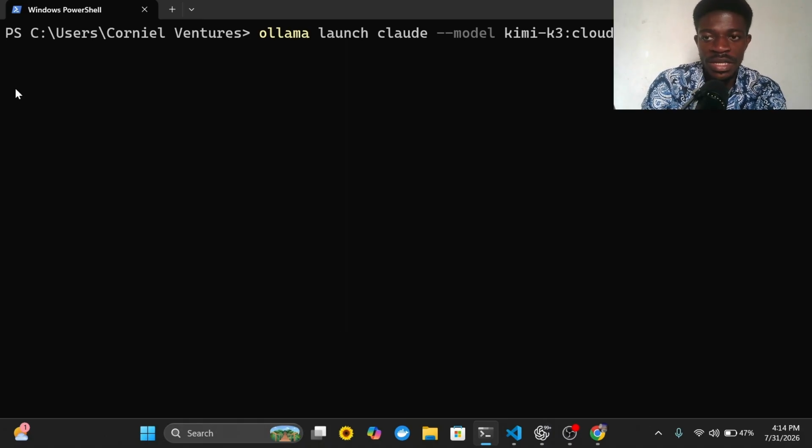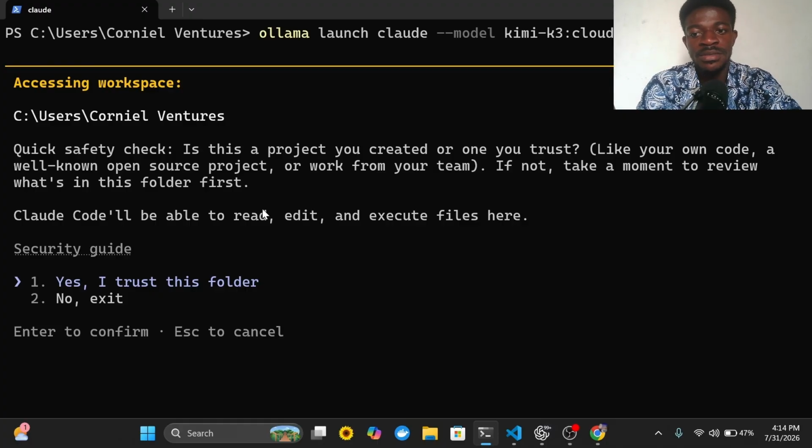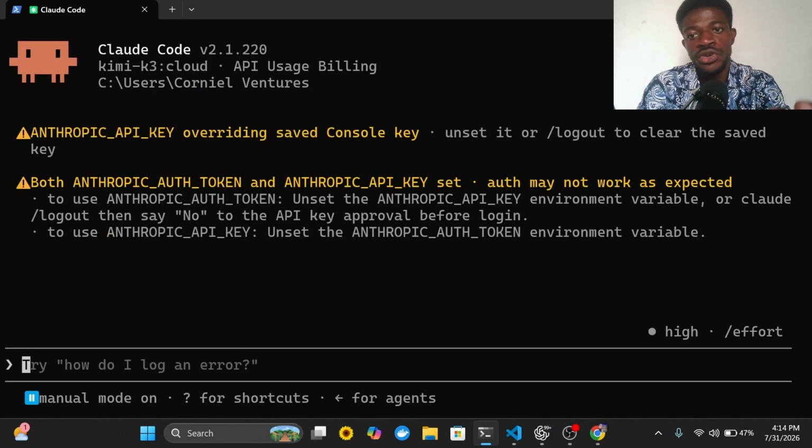Now, if this is your first time running this, you may have to authenticate. They are going to give you a link in here, which you're going to use to authenticate with the browser, so that your local device will be linked to your account on Ollama. That makes sense, right? Okay, so once you see this over here, you just simply click yes, I trust this folder, and it will boot up Claude Code with Kimi K3 over here, like you're seeing, right?